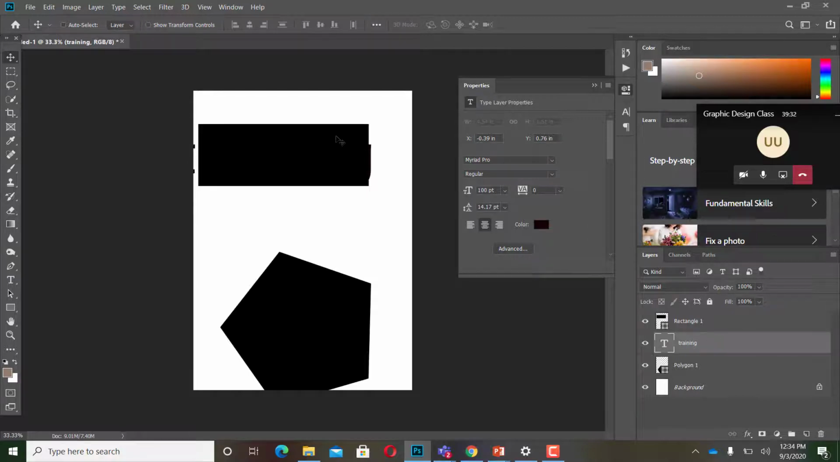Okay, so if you look at the layers, you see that the rectangle which is on top is covering the text. Some people will say, oh, I'm typing the text, I can't see it. Look at your layer panel and see if it's hiding behind something. So when I move it up, it's at the top. Somebody also mentioned that the colors are the same, so you won't see it.